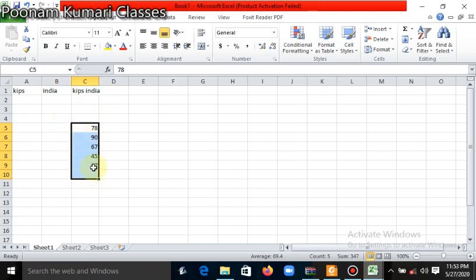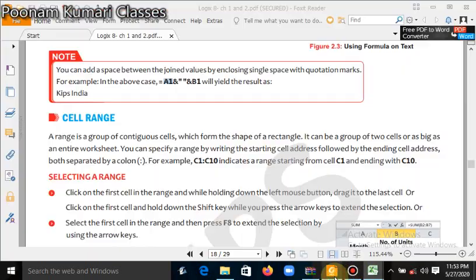What is the range name? From the C5, this is cell C5, C column 5 number row, C5 to C10 I have selected. So this is in the shape of a rectangle. This is called a cell range. So a cell range is a group of contiguous cells.